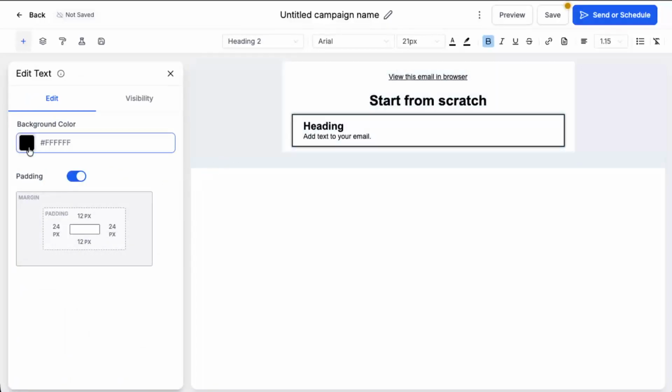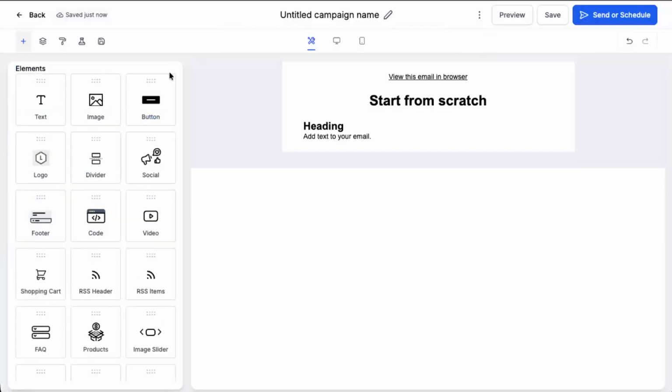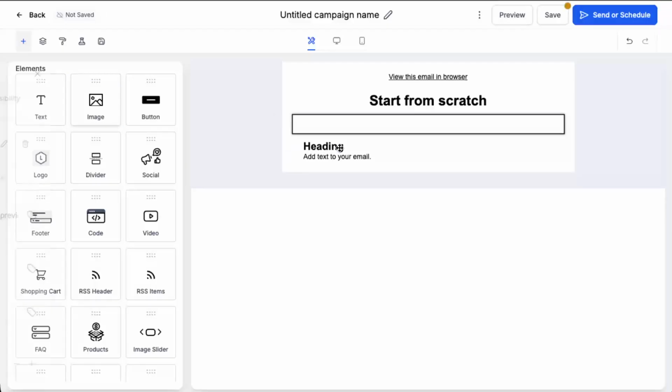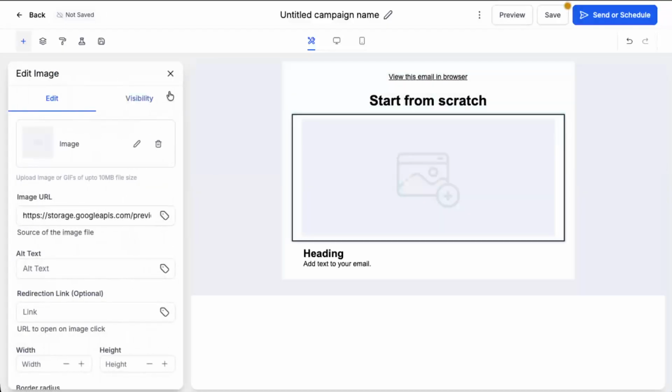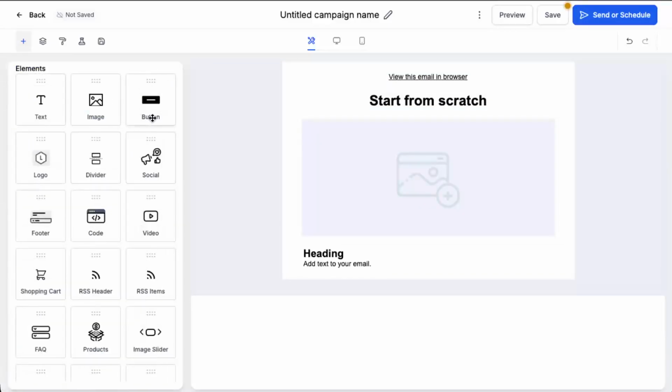appear. As soon as you place it, you'll see customization options on the right, including background color, padding, fonts, and alignment. Take a moment to adjust these so the email matches your branding and is easy to read. Then repeat the process with other elements, like images or buttons, dragging them into place and customizing them as needed.